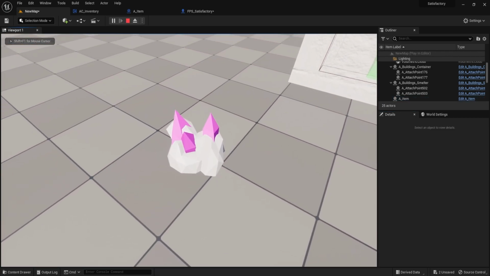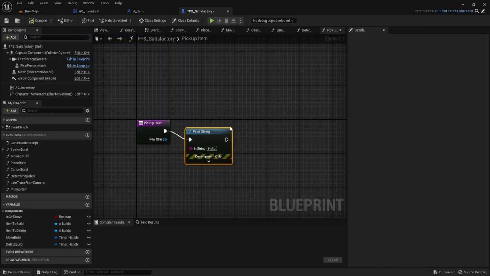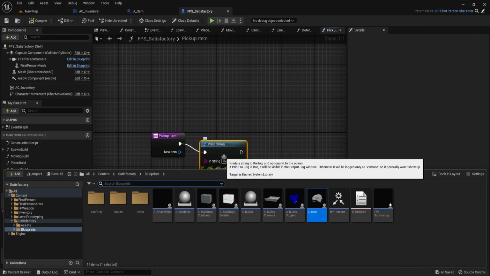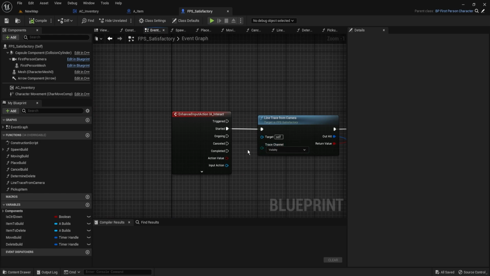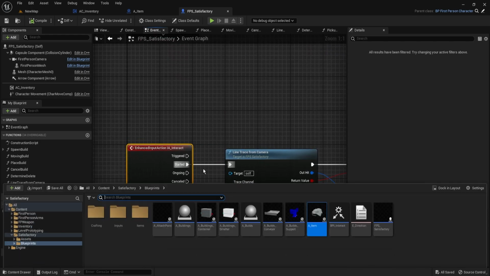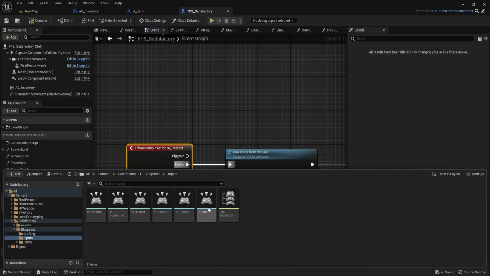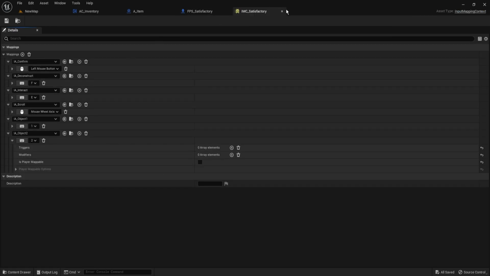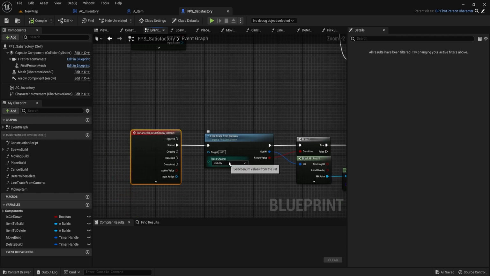I can't remember what key we use, so I'm going to have to try and figure that out in a second. I think it's in our event graph, yeah. So interact, what key do we use for interact? It should be in our inputs. So interact is E. So that should be doing a line trace.